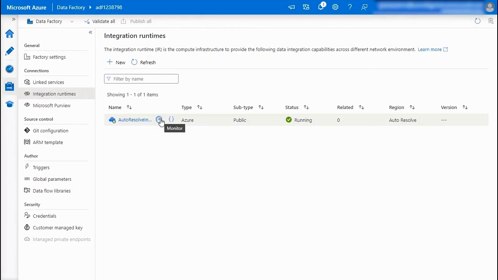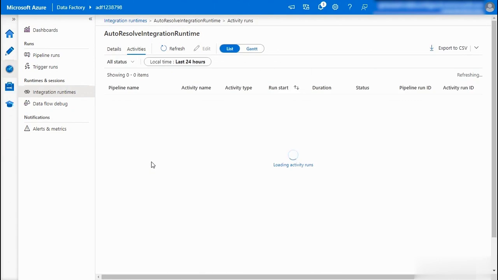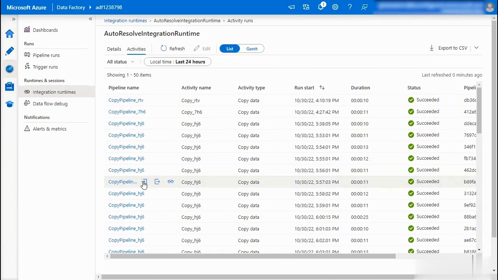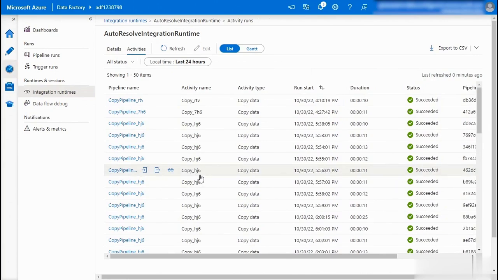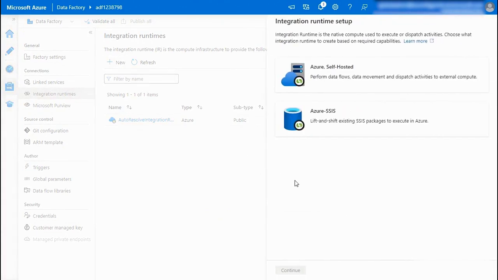You can also dive into the monitoring details, like let's see what's happening here in terms of activities, and you can see the pipeline and actual activities being performed by that integration runtime. So now let me show you how to create a new integration runtime.